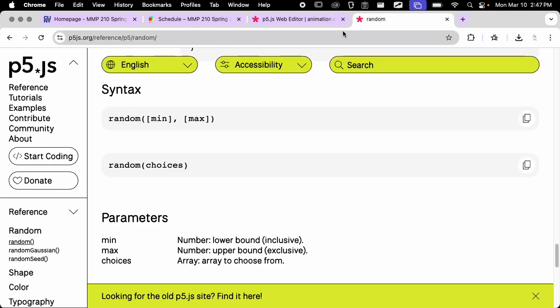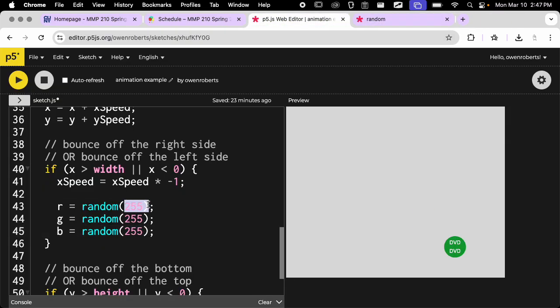To help with that, instead of just having a maximum value where we can have 0 to 255, we can set a minimum value. If I set my minimum value as 127, which is halfway between 0 and 255, now the color is always going to be pretty bright. Sometimes it's a little too bright, so you could probably do more sophisticated things to make it look better. But for now, we'll just stick with that.